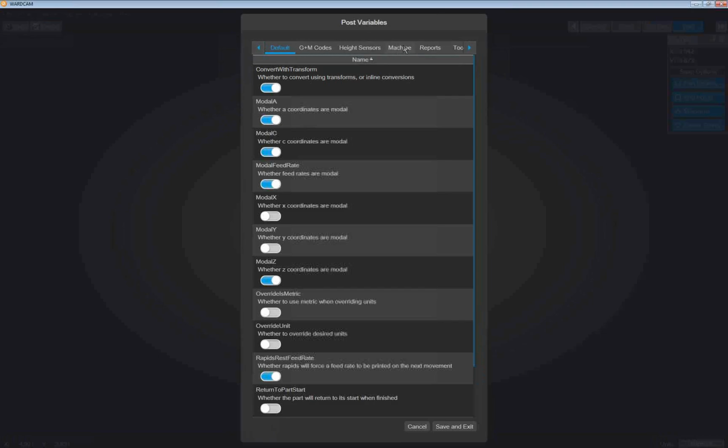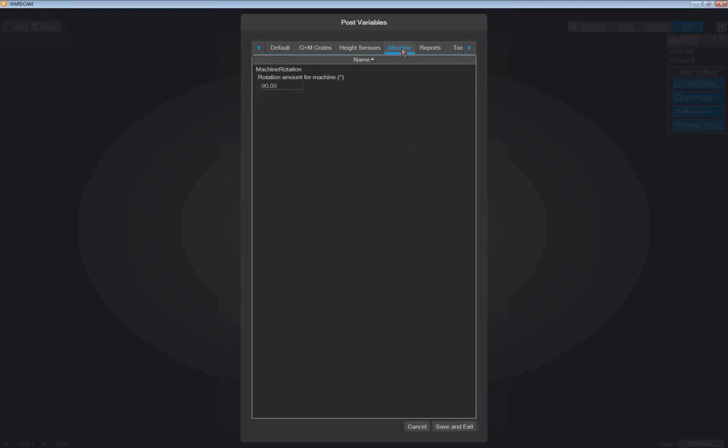And also one thing that you usually will have to change for newer machines, if you go onto this machine tab, because we always used to do our 0 points lower right-hand corner of our machines, and now we've changed more to lower left-hand corner. If you set this machine rotation number to 0, then it'll give you your parts in the proper rotation when you actually send them out to the machine.